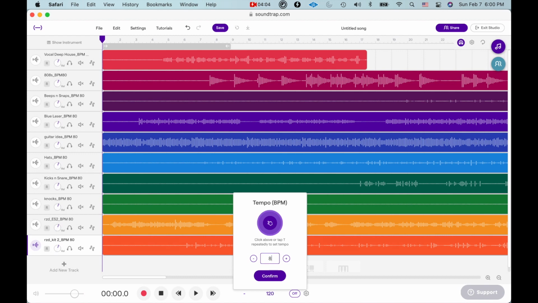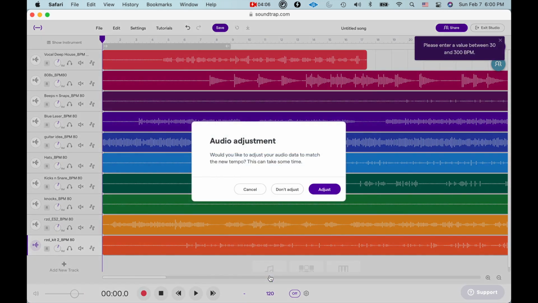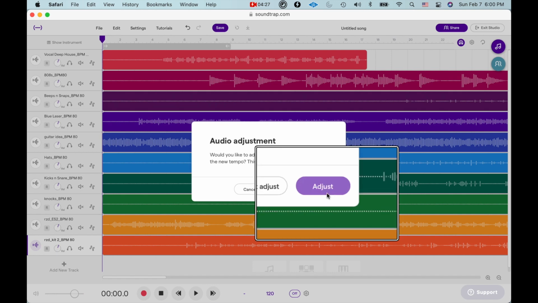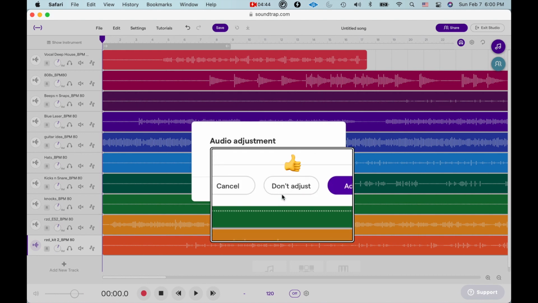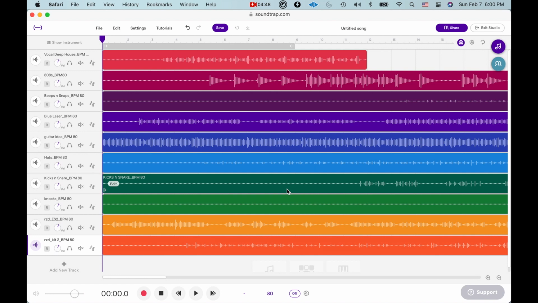However, when you change your tempo, this window will pop up. Audio adjustment. Would you like to adjust your audio data to match the new tempo? This can take some time. You do not want to do this because we've already set these tracks to a BPM of 80. So if we adjust it, we're simply going to transform all our audio by stretching it or shrinking it. So we do not want to adjust. Don't adjust. So now I have a BPM of 80.